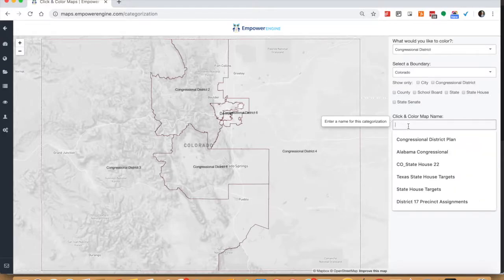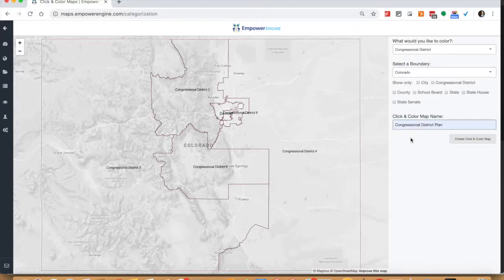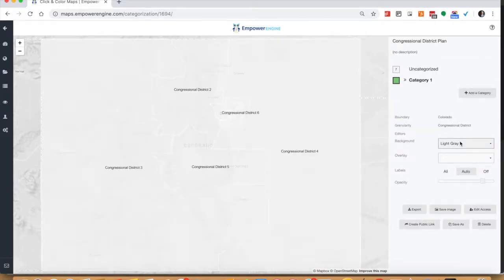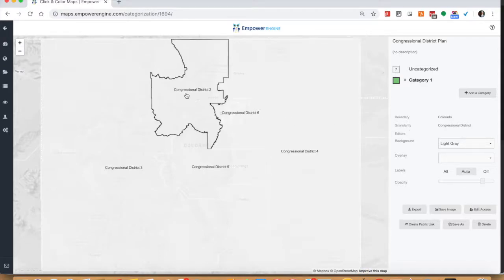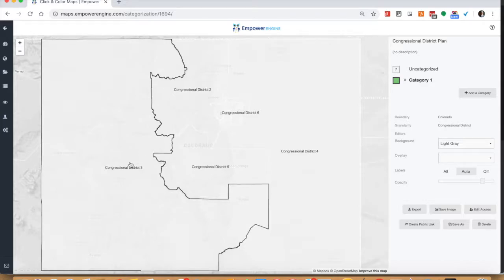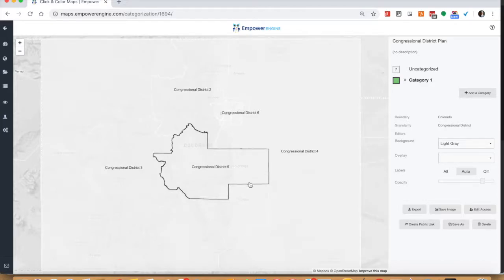Before we get to it, you need to name your click and color map. In this case, we'll call it Congressional District Plan and select Create Click and Color Map. Your map has been created and you're ready to start coloring. If you mouse over the map, you'll see the district lines show up.